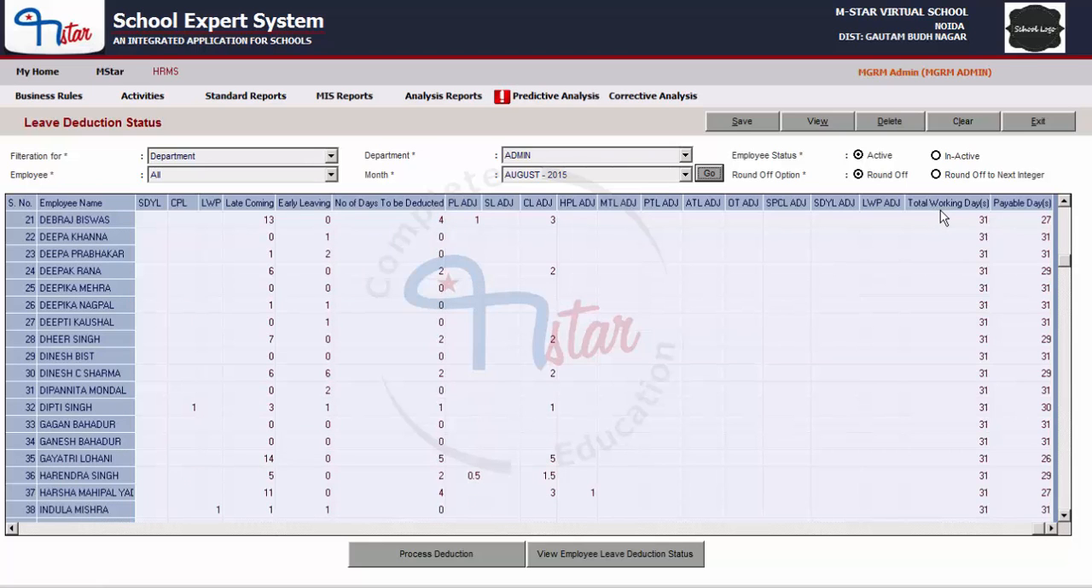In the column total working days, it displays the total days of the month, and in the column payable days, it displays the calculated payable days based on the leave adjustment in the screen. The payable days are calculated as month days minus number of days to be deducted. So, for the example that we just saw, the number of payable days is calculated by 31 minus 4, which gives us 27. So from the screen, please verify the leave adjustment for all the employees.